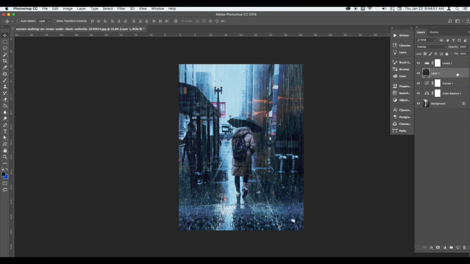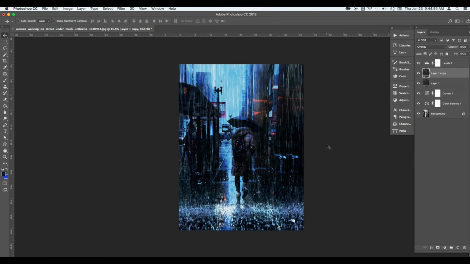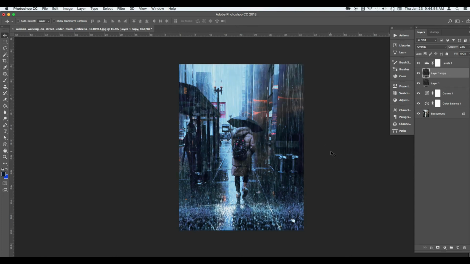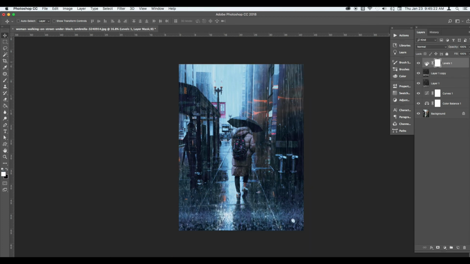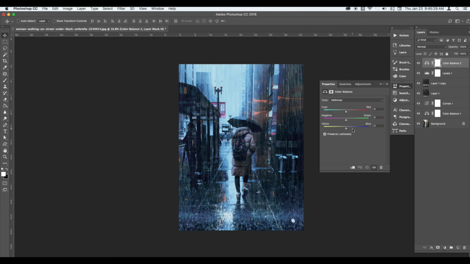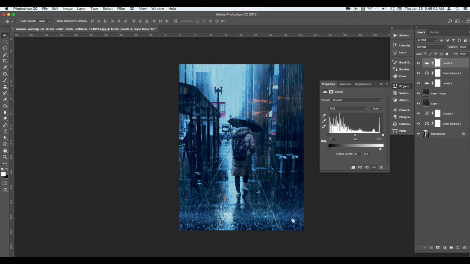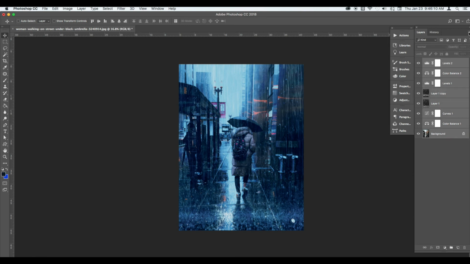Duplicate the rain layer. Click Ctrl+J or Command+J. Adjust the opacity of the duplicate layer. Let's add some details to your image by using high pass.